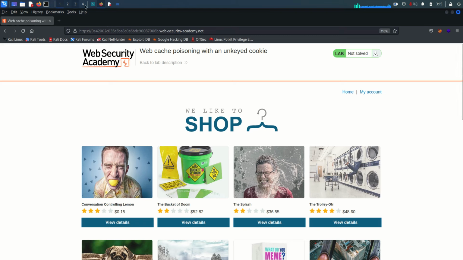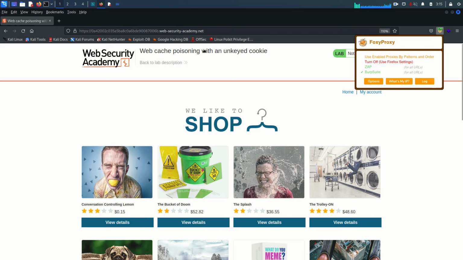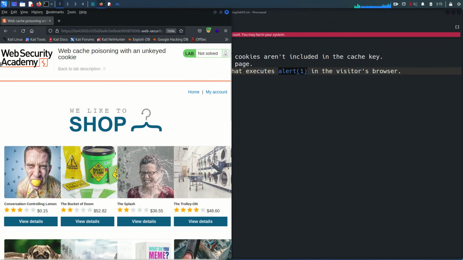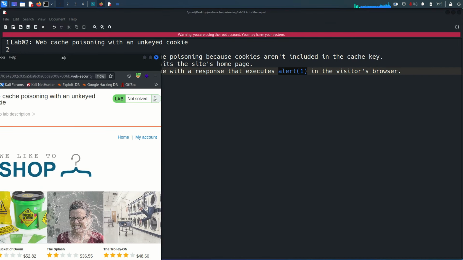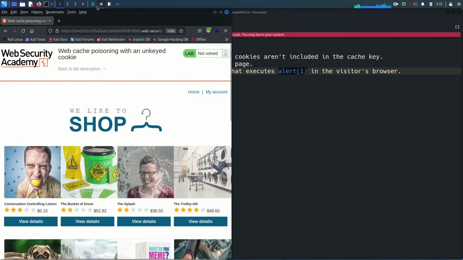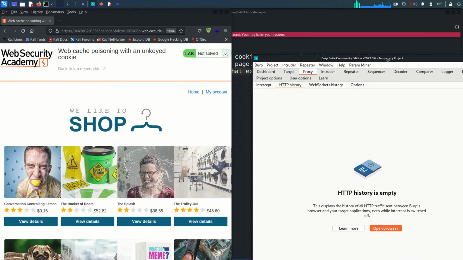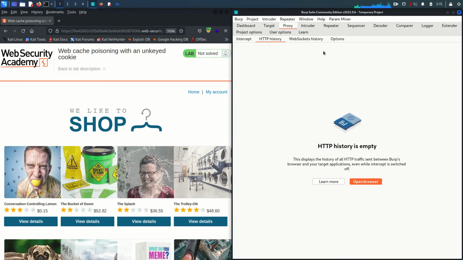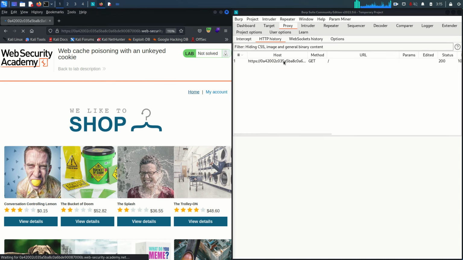I already opened up Burp Suite here, so I'm going to enable the Burp proxy on my browser and arrange this a bit so that we can see both of these windows simultaneously. Okay, fine. So now let's just click on the home button and here we get the request.